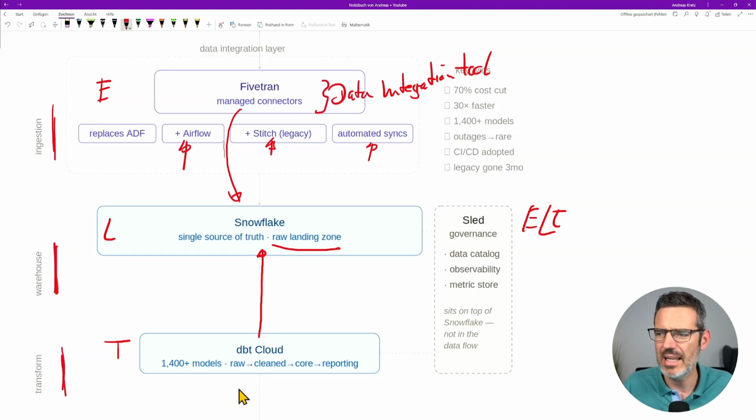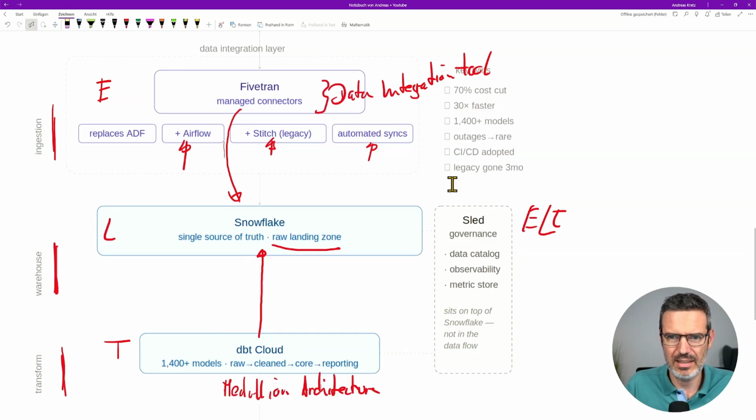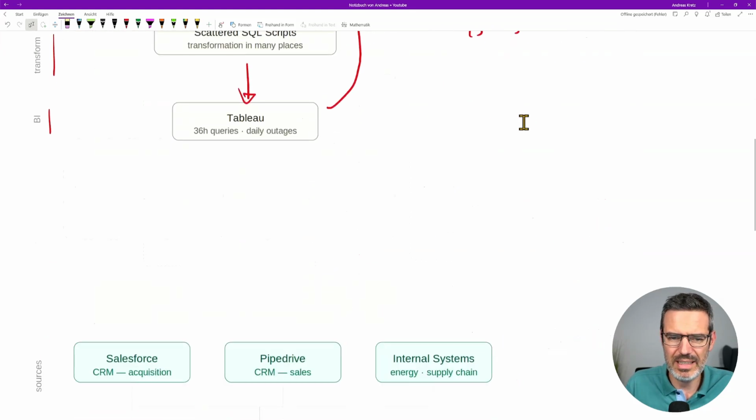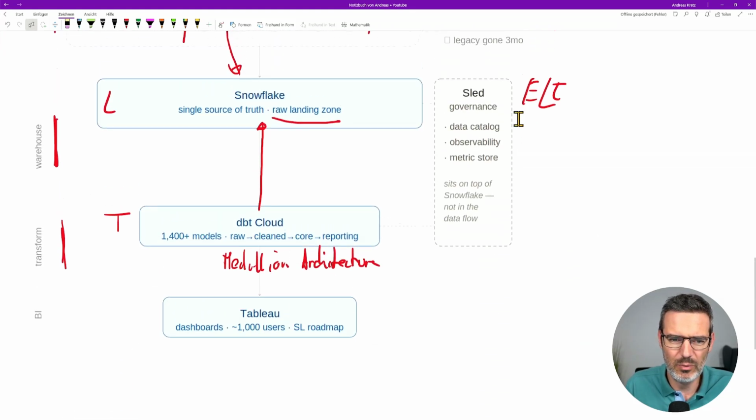This, I would say, smells like a medallion architecture. But you can see how this is cleaned up. If they say here 70% cost cut, 30 times faster, it's because you don't have these steps in between. The data only needs to be loaded here from Tableau from one data source, right? This is just one connection, done.